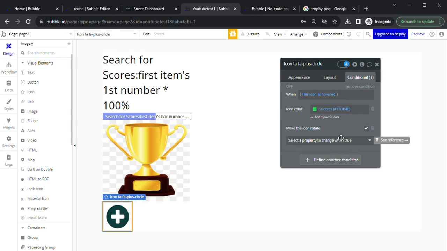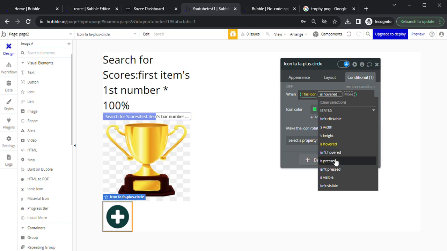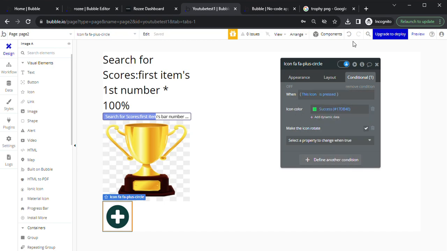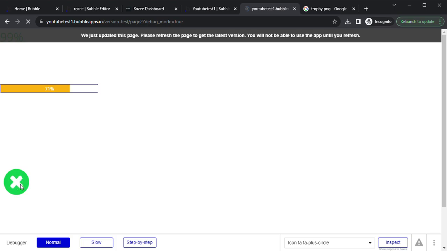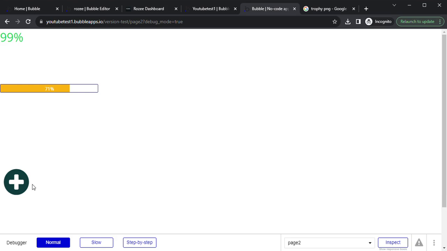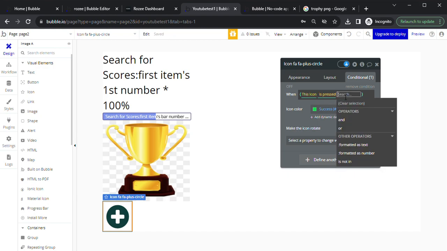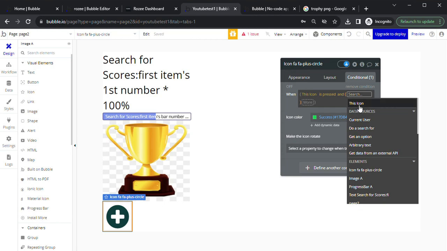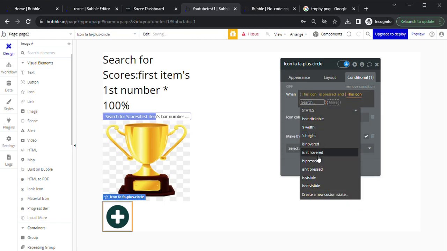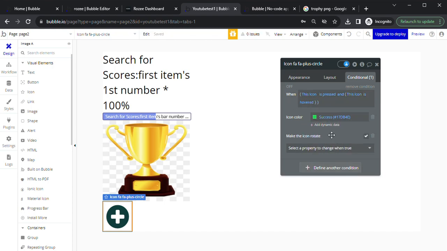Let's see. You can even choose when it's pressed. See, when it's pressed, it is rotating. When it's over, it's no longer doing that. When it's pressed, it is doing that. You can even add a lot of things here. It was showing like and. This icon is hovered. So press OK. Same thing.